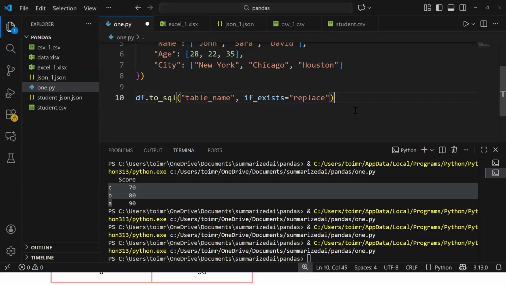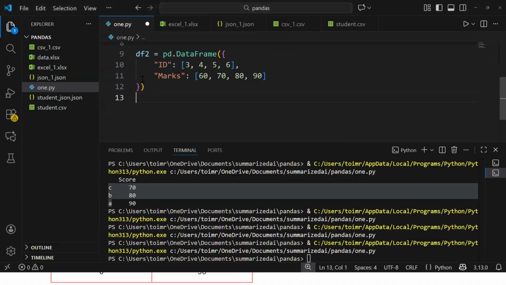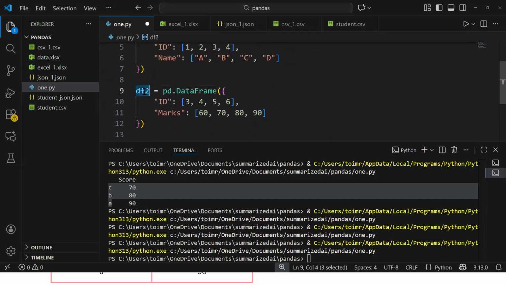Now, let's see this outer join in our Visual Studio. For that, we are going to create two different data frames. So I have ID name and ID marks, whatever we have discussed earlier. So let me create that. We have this data frame 1, which is having ID 1, 2, 3, 4 and name ABCD. And then data frame 2 is having again ID 3, 4, 5, 6 and the marks.